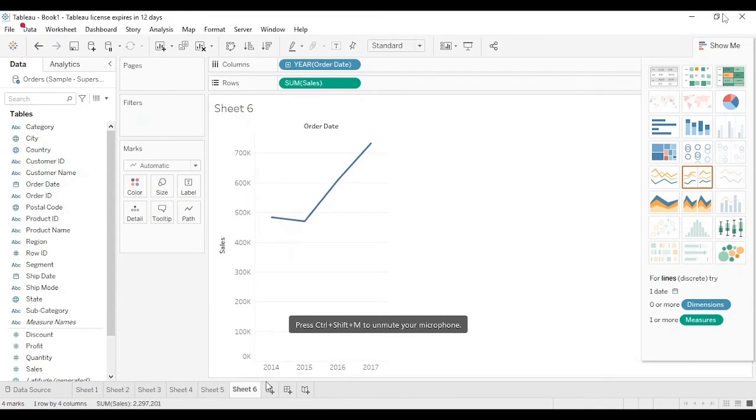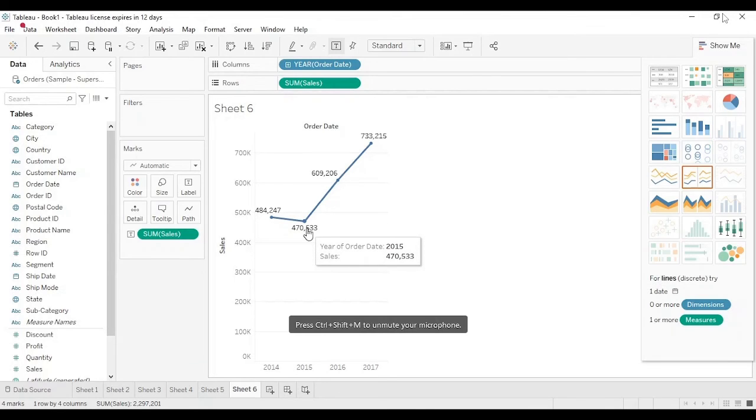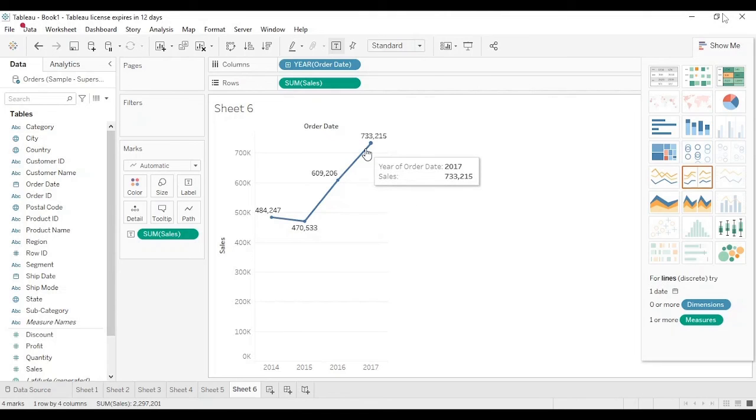See here, in this particular date, the order date, and the sales are like this. So in 2014, the sales... if you want to see the label, you can simply click it. So in 2014, the sum of sales is 4,84,247. And in 2015, it is slightly decreased. And again, it is increased.